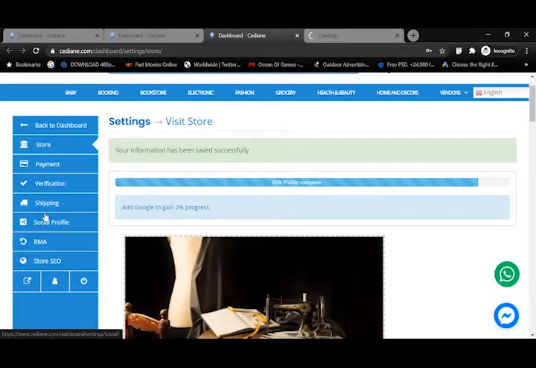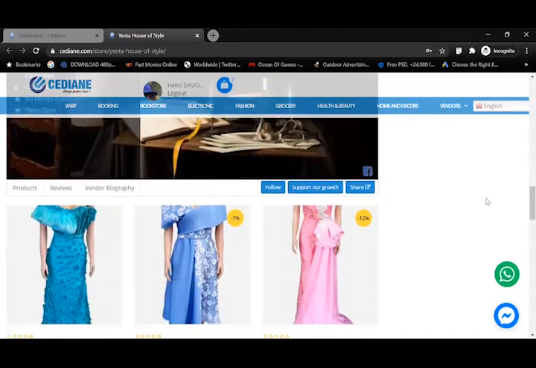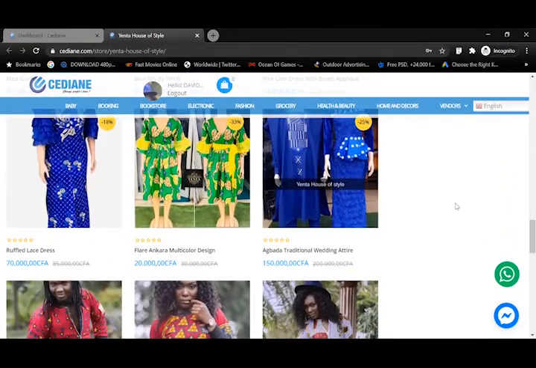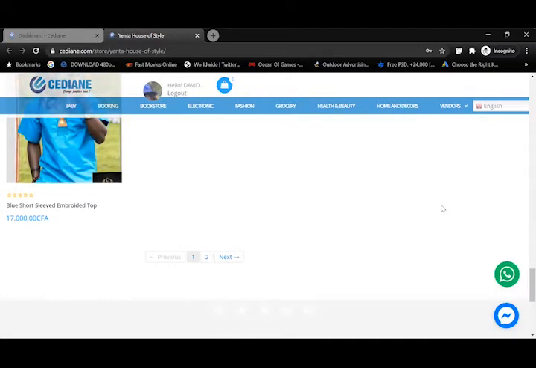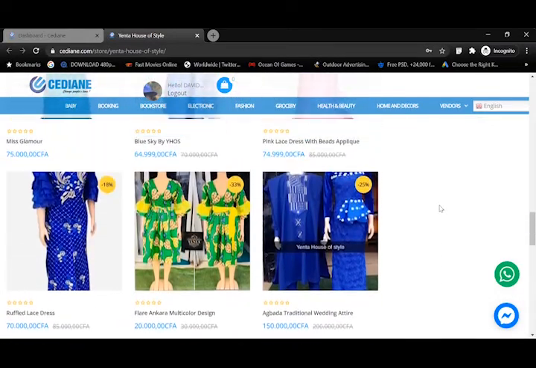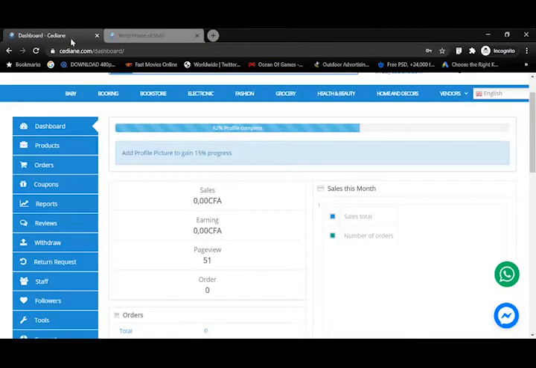We can now visit the store and see how it looks with the profile picture, the cover page, the follow button, the support our growth button, and the share. You can also visit you on your Facebook as well. Here are sample products of one of our shops online. Yours could appear like that or in another manner depending on how you decide to edit it, but all the information is available right there. Okay, back to our dashboard.